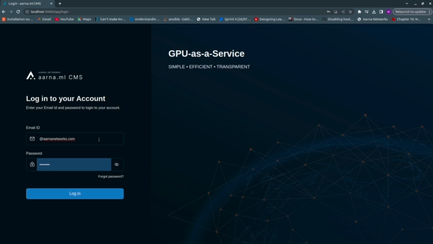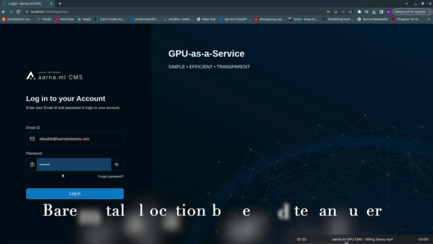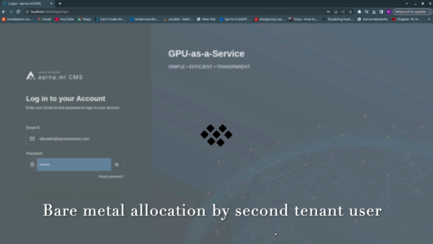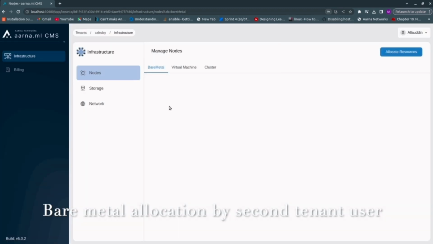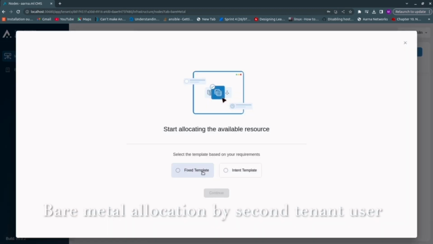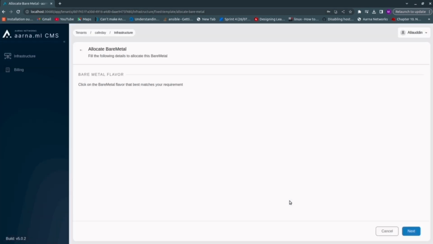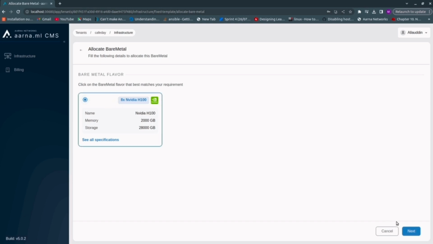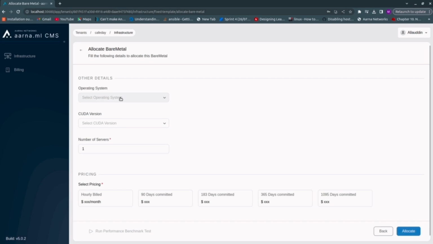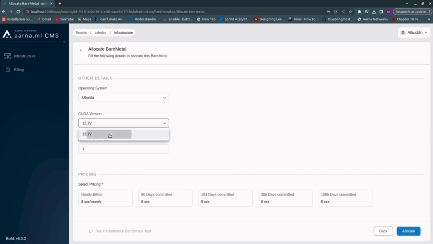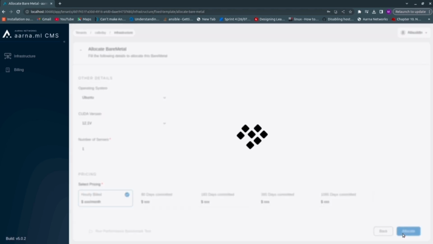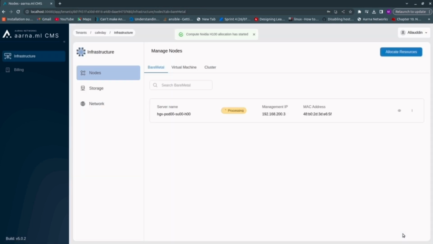Basically it is a very similar thing where we'll go and allocate a bare metal instance. Let's select the fixed template, bare metal server, the OS, the CUDA versions, and let's say we just keep one server for us and say allocate. So that server is getting provisioned for us. Yeah, you can see that it is success.